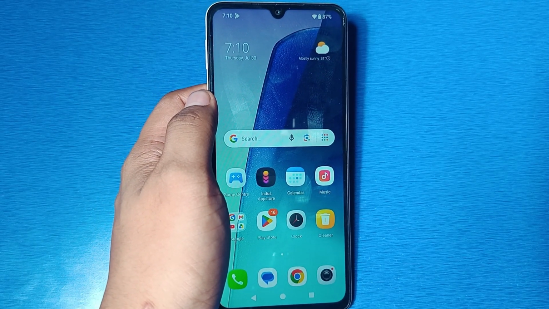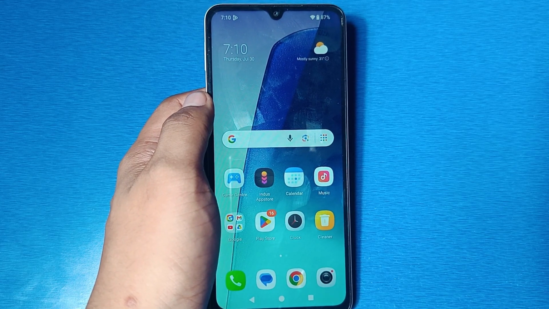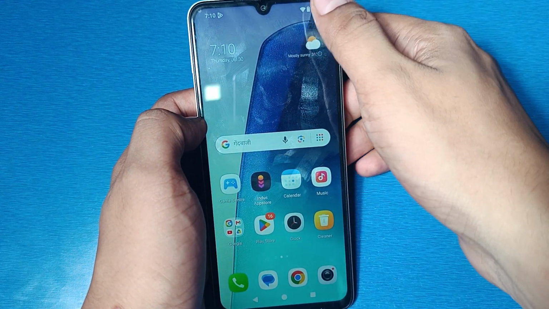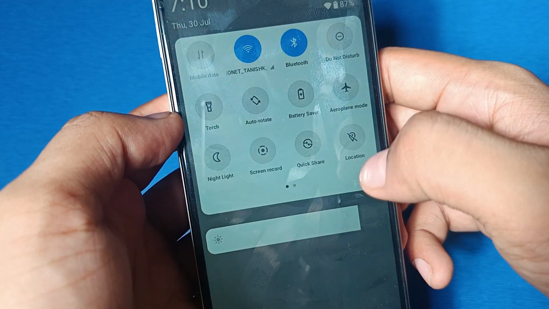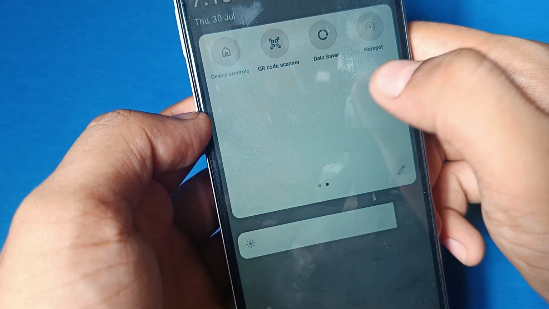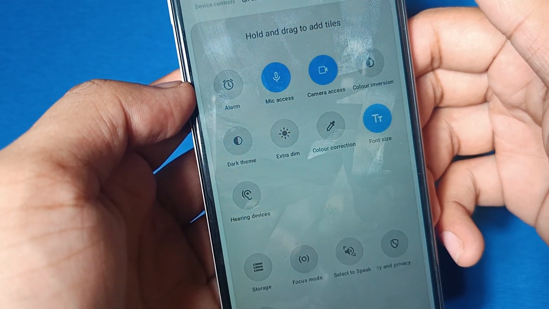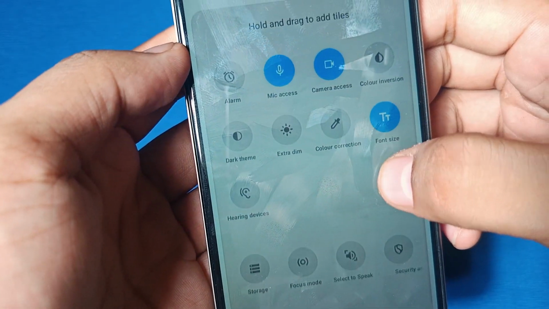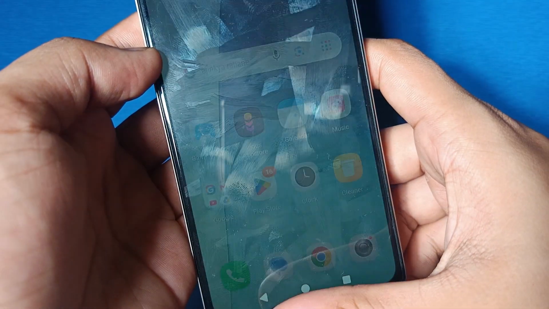Friends, in this video I will tell you about whether there is a screencast feature or not in this Poco smartphone. Let's talk about this. So friends, you have to scroll down. You will see here it is the control center. So you will see here it is not showing the cast feature. Then you can click on this pencil icon. Scroll down, you will see if it is showing there the cast feature, it's okay.